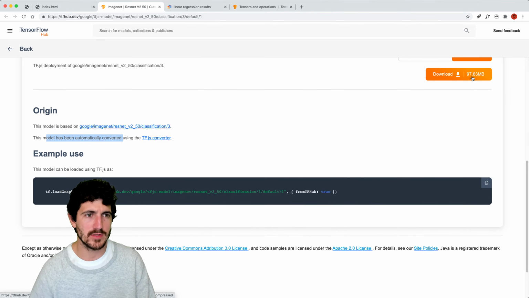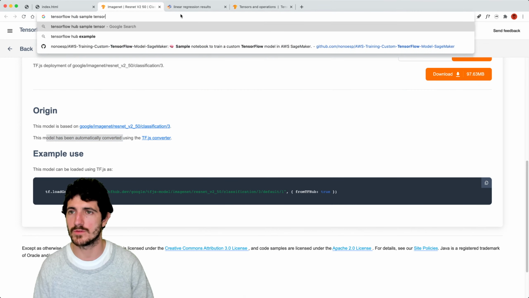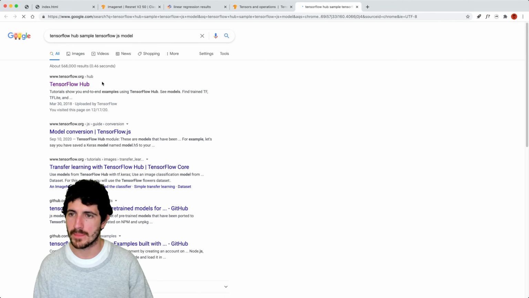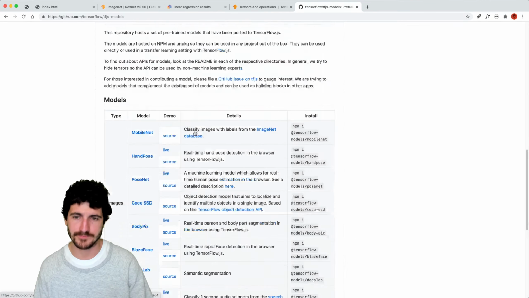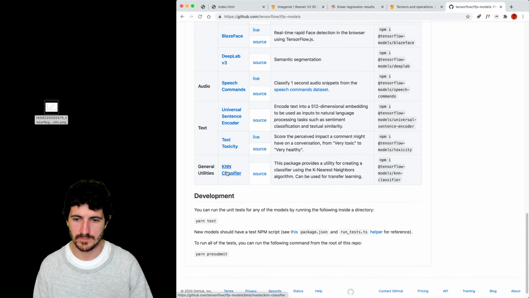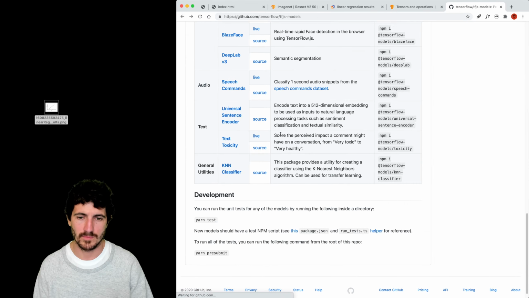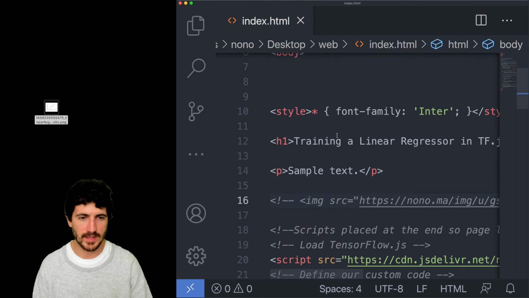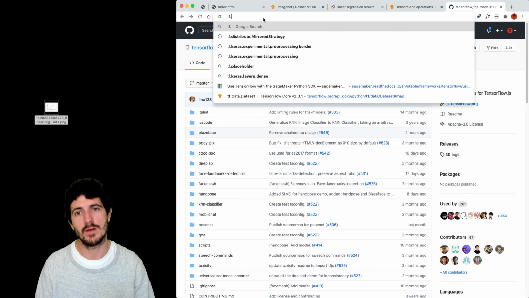Load graph model. Okay, this graph model is like 100 megabytes. I don't know how long it takes. TensorFlow Hub sample with TensorFlow.js model. So the code that I'm trying to get to is this one here. Load graph model, okay, tf.loadGraphModel.